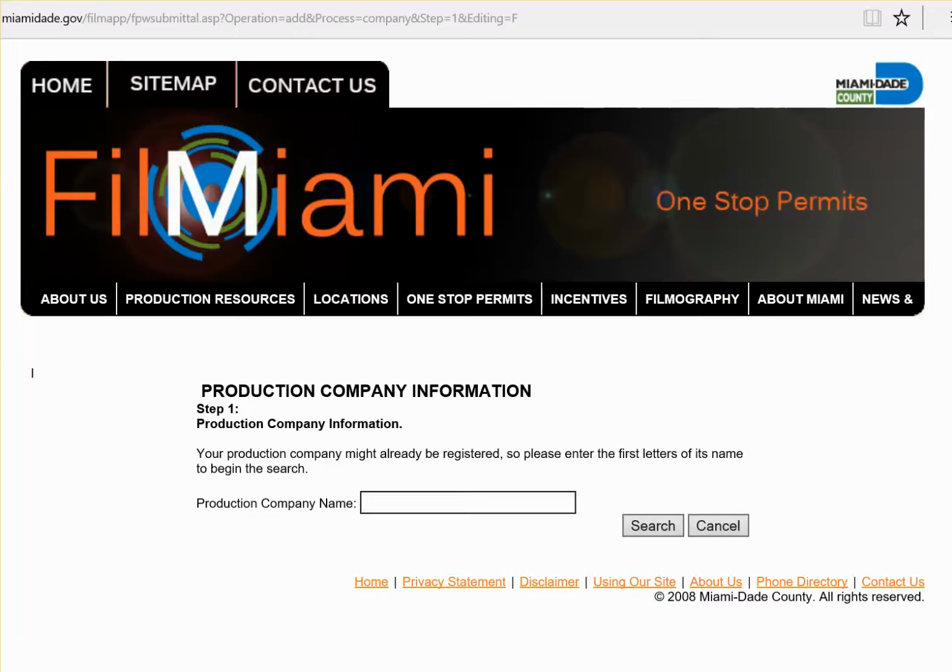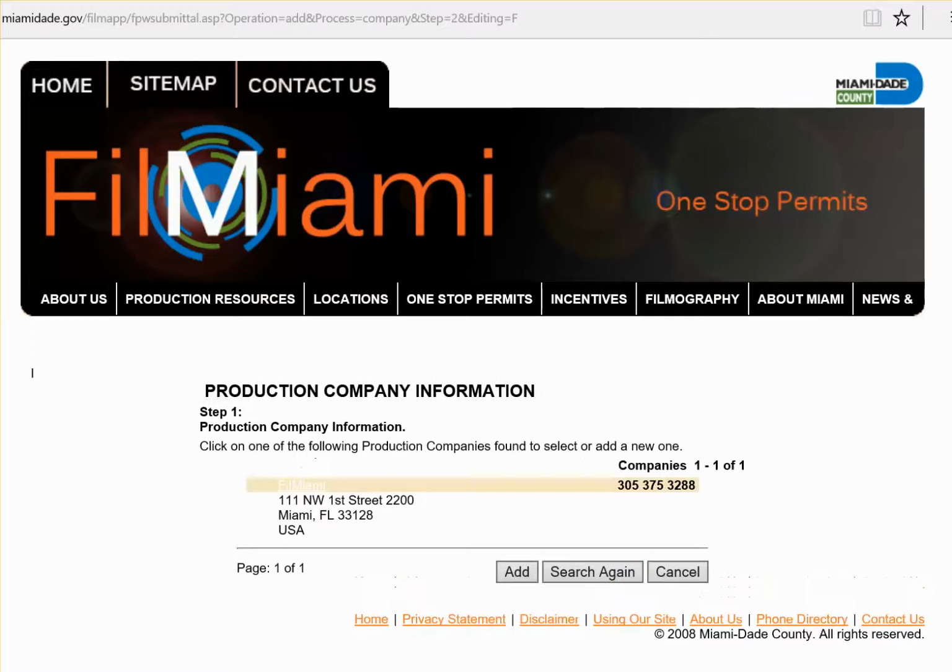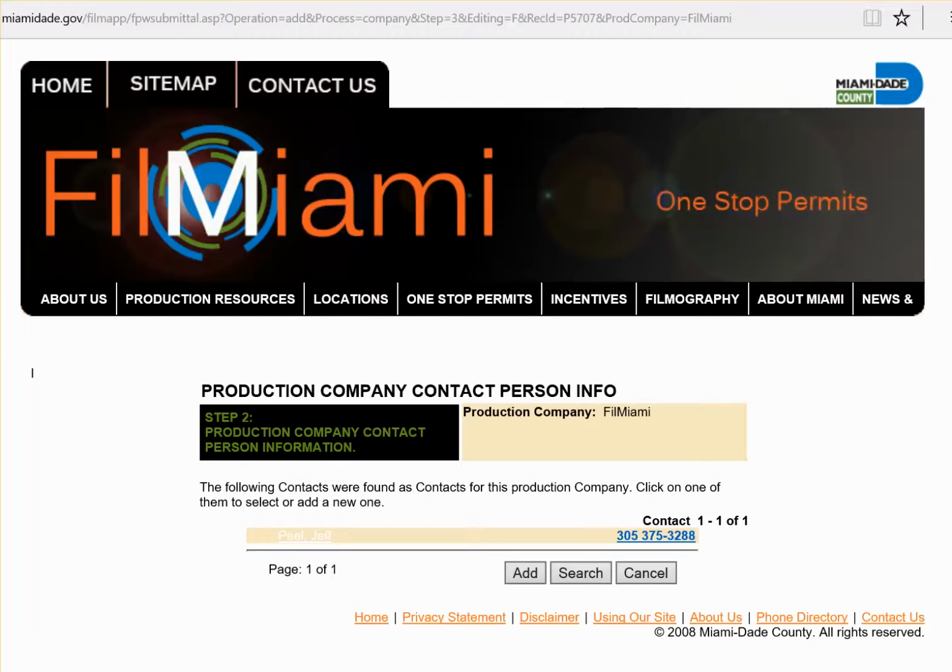Step 1 is to enter your company information, and click Search. If you've applied with us in the past, then your production company information will already be in our system. Here, Film Miami was already entered into the system. You'll have the street name and the phone number. If you want to check to see who applied for the permit, you would simply click on that for step 2.